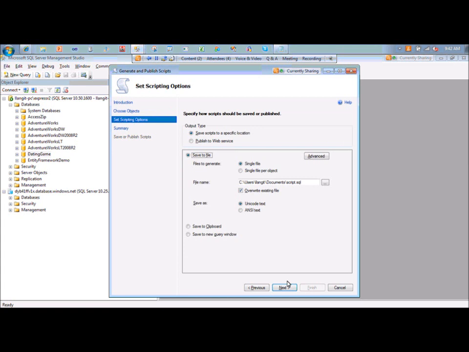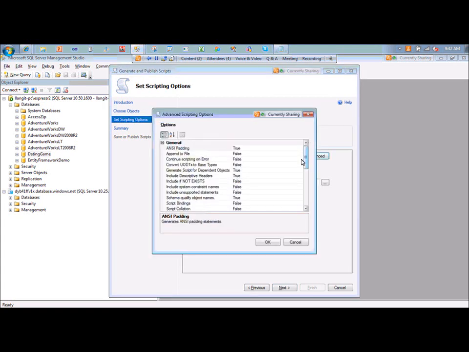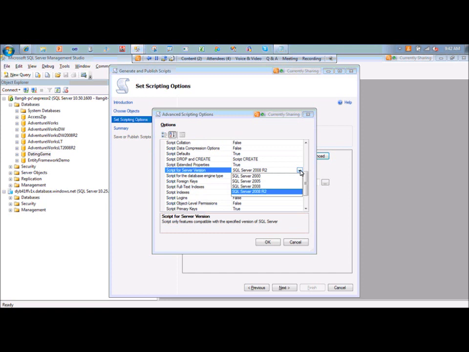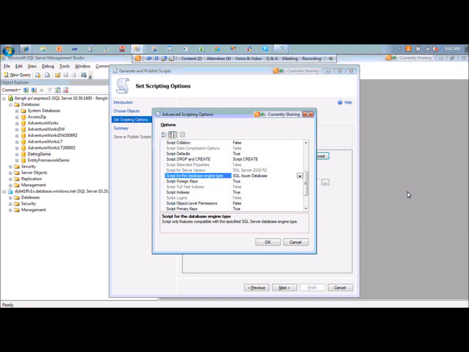And now when we click on Advanced, if we go A to Z so we can find this more easily, and then click down to Script for the server version, you'll see it's set for R2, but this is sort of the tricky part, if you will, Script for the database engine type. You click the drop-down here to set this for SQL Azure Database. What will happen is the DDL script that's generated for you to create the tables, views, and so forth will be a script that is compliant with SQL Azure.